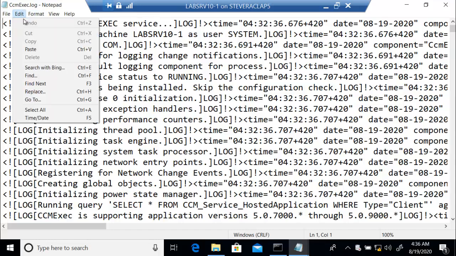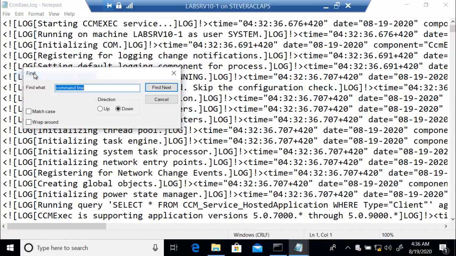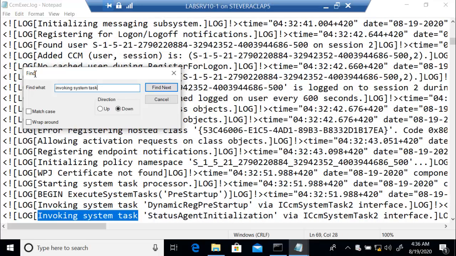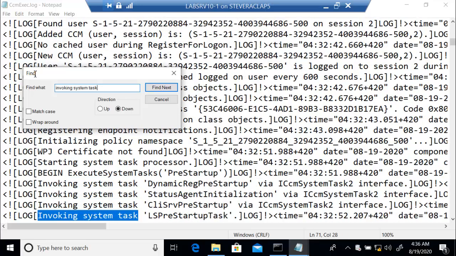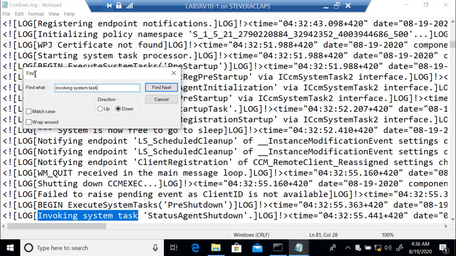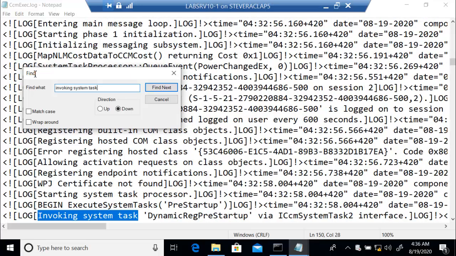edit find. All right, so TS invoking system task, TS, let me just try with that real quick. Okay, so I'm just going to go through it a couple of times and hopefully get to it here in just a minute. Okay, fine, I'll finish searching for it. TS agent pre-startup.